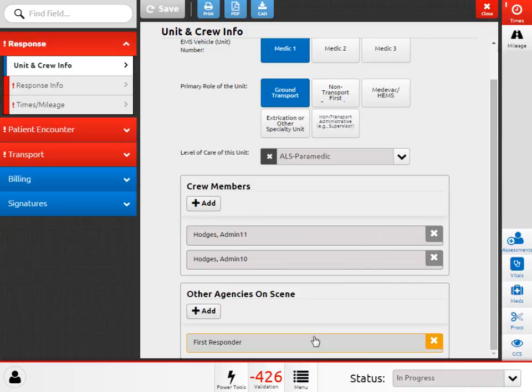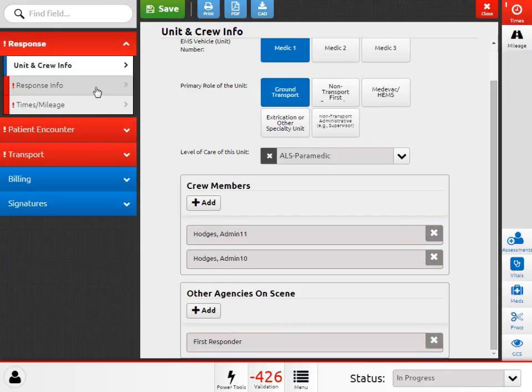For those agencies that will be using the offline version or VAv3 field, you can preset crew, vehicle, and call sign information, which would fill in automatically. Please reference the VAv3 field setup video on how this is done. Now we'll go to Response Info.